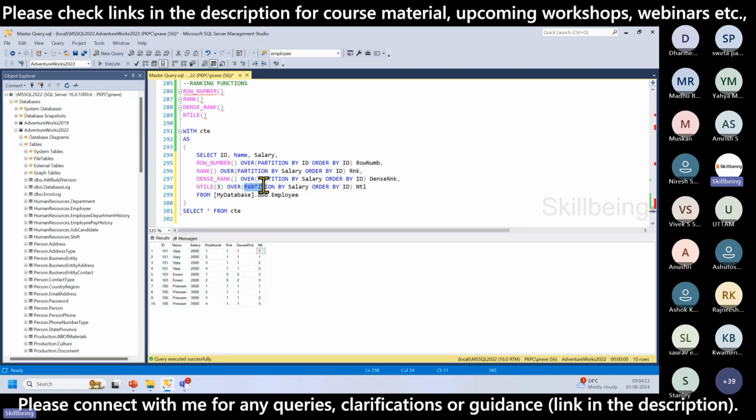So what it does first, it will do partition by salary. When it does partition by salary, these are all having the same salary. So that's why it will create one group with these records. Within this, I've given 3 here as an input for the NTILE function, so it will split these records into 3 buckets. Since there are 6 records, it has added 2, 2 and 2, 6 records.